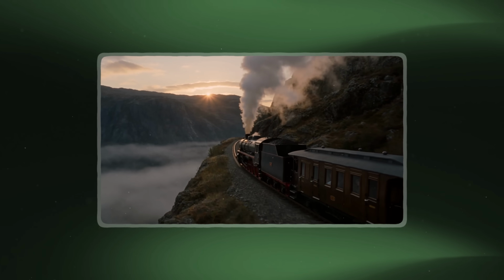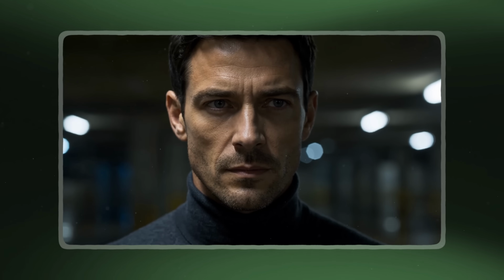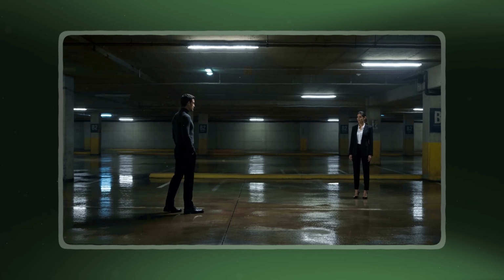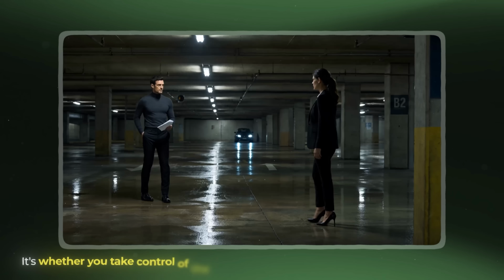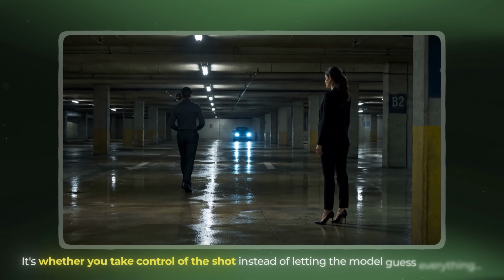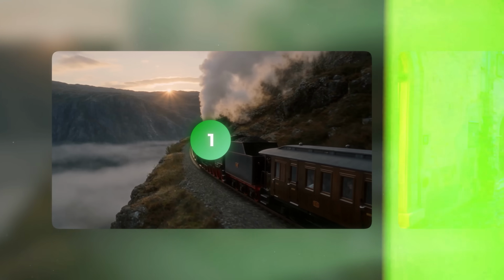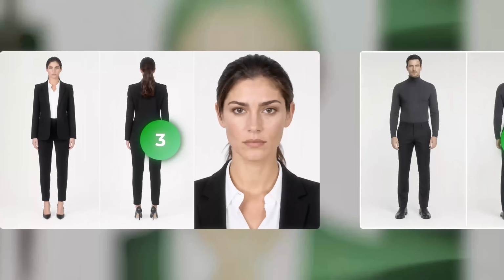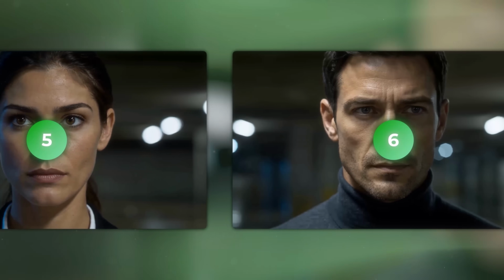What's the actual difference between an AI video that looks fake and one that looks like it was actually filmed by a professional? The difference isn't the tool you're using, but whether you take control of the shot instead of letting the model guess everything. And in this video, I'll teach you the fundamentals of AI video making, from your very first basic video all the way to directing a shot step by step with maximum consistency.